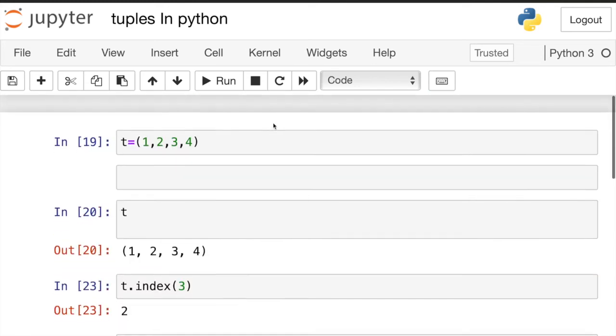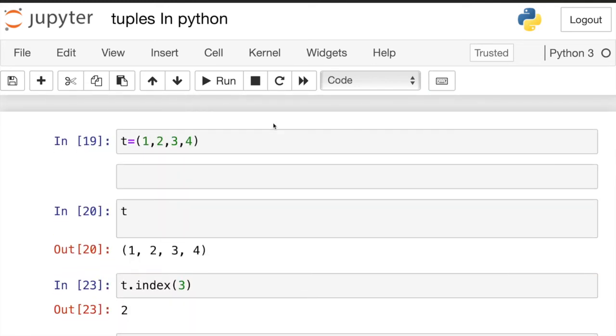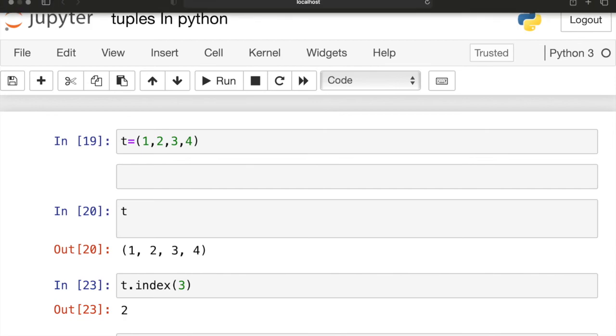Okay guys, so that's all for the basics of tuples. Let's go back to our slides and we're going to test your knowledge by taking a mini quiz. See you there.